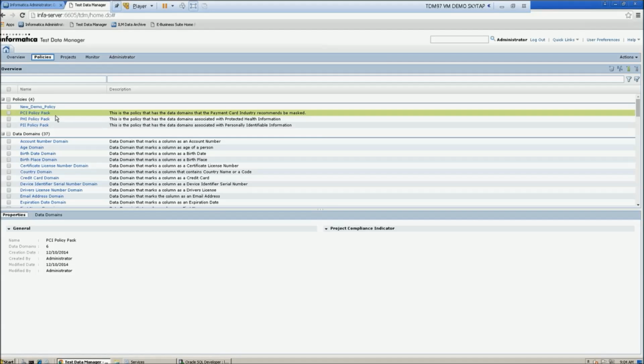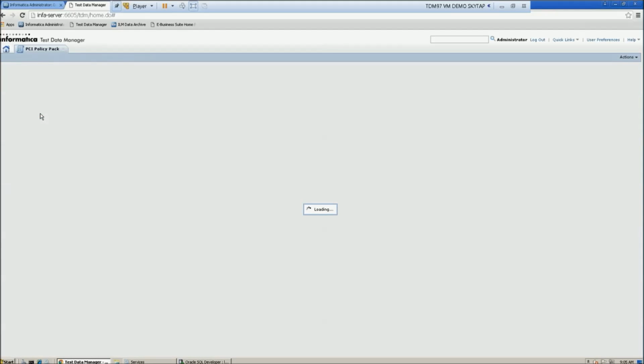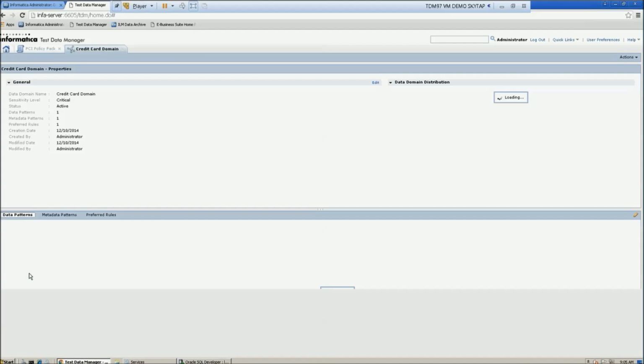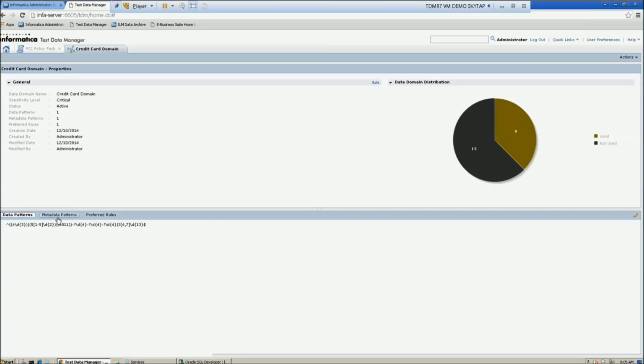So based on these policies, Informatica Test Data Manager can intelligently profile your database and automatically tell you where your sensitive data is. So if I go and just click on the PCI policy, you will be able to see the data domains or the sensitive attributes which are connected to the PCI policy. For example, this particular policy will check for account number, birth date, credit card, etc. in your database, right? So if you go and open a credit card domain, you will be able to see the data pattern or metadata pattern.